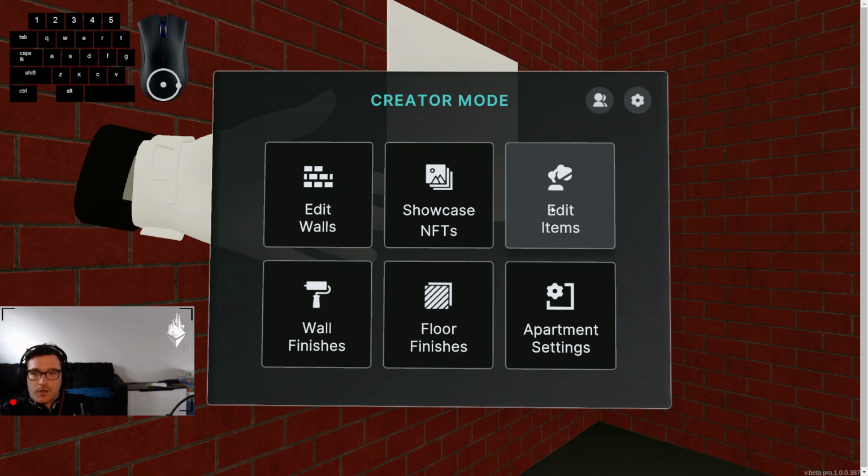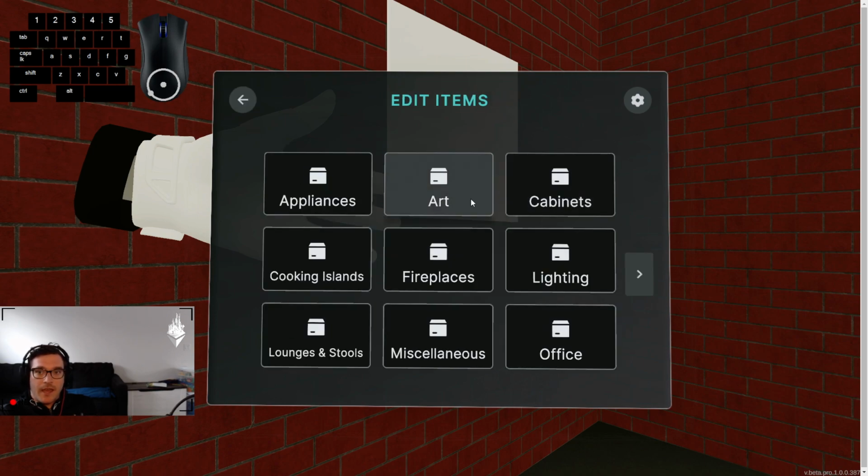While the NFTs are showing up, I do want to also get into the edit items. So last time we did the AMA, we had probably about 200 items with a number of different variations, where it was like 1700.